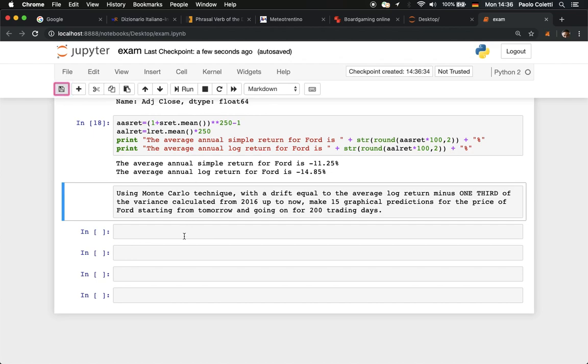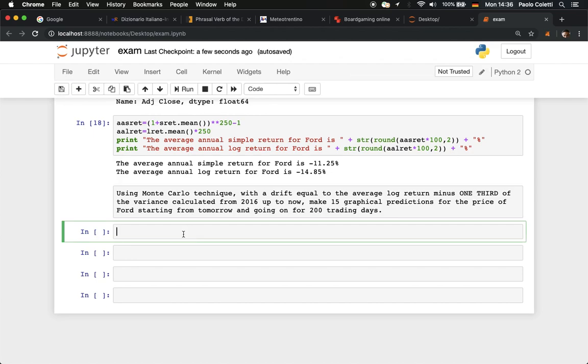Save. Using the Monte Carlo technique with a drift equal to average log return minus 1/3 of the variance calculated from 2016 up to now, make 15 graphical predictions of the price of Ford starting from tomorrow and going on for 200 trading days. This requirement is completely incomprehensible if you have obviously not studied. So if you are watching the exam before having studied, don't expect to understand. If you have studied, you will see that there is a lesson dedicated to exactly this thing. You just need to copy the things one after the other and adapt them to what we need. I think we have everything except matplotlib.